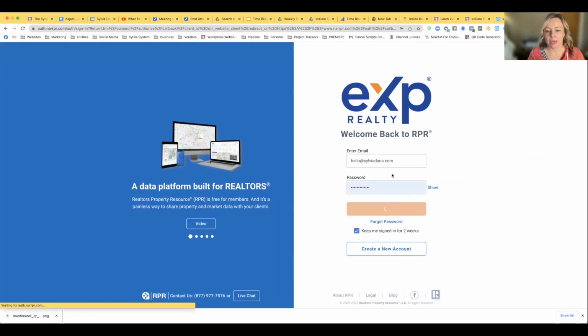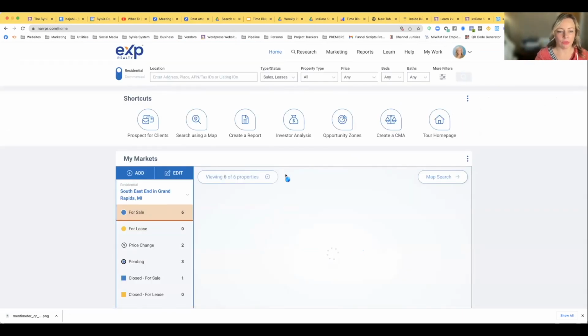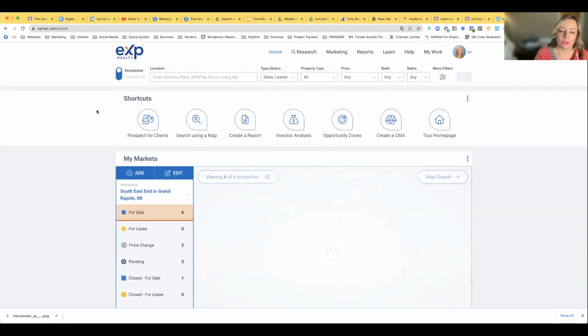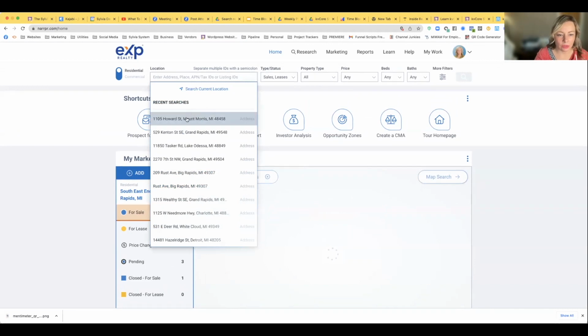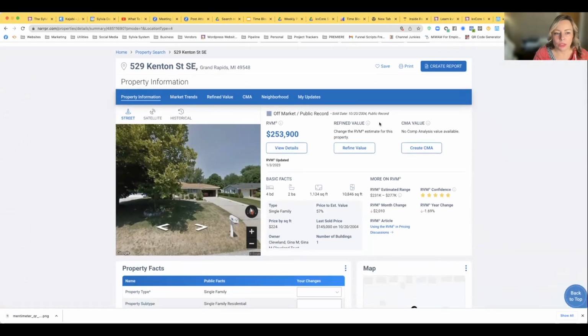Sign into my RPR account. RPR is just part of the deal if you're a member of the National Association of Realtors. And in Canada, I think your MLS has Geo Warehouses, which is a similar thing. You're going to type in an address that you're looking for, and it's going to load, and you're going to see what's going on with it.